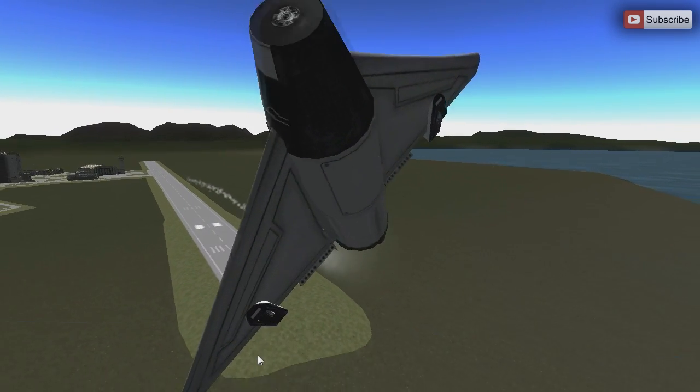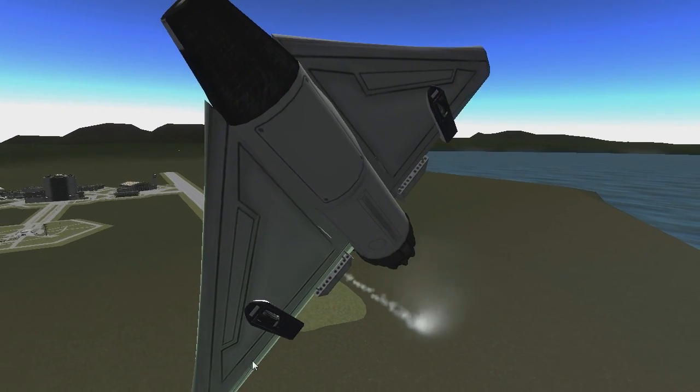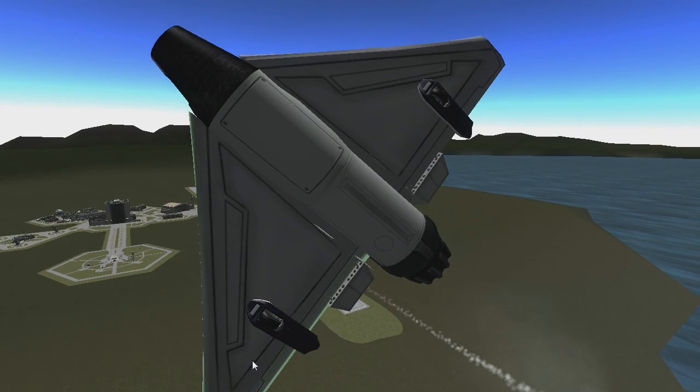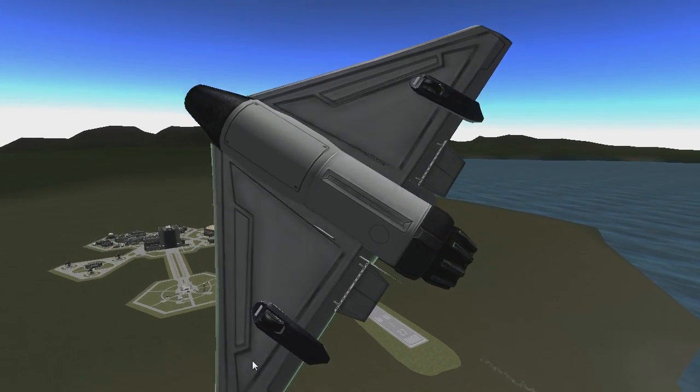I'll post a craft file for the fledgling that I built here so that you can fly it, if you didn't get a chance to build it yourself, that is. I'll most likely be using it for the flight tutorial next video.